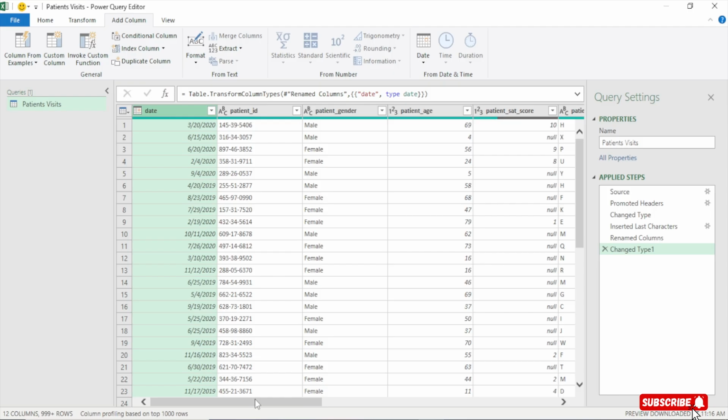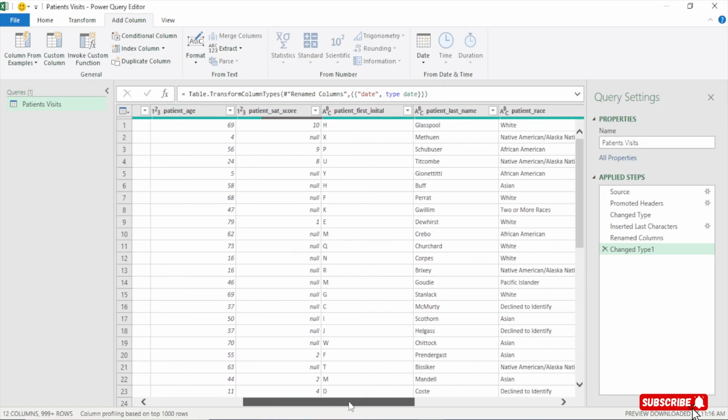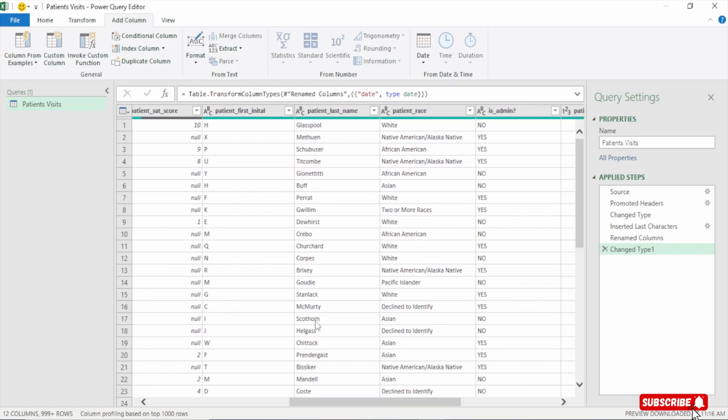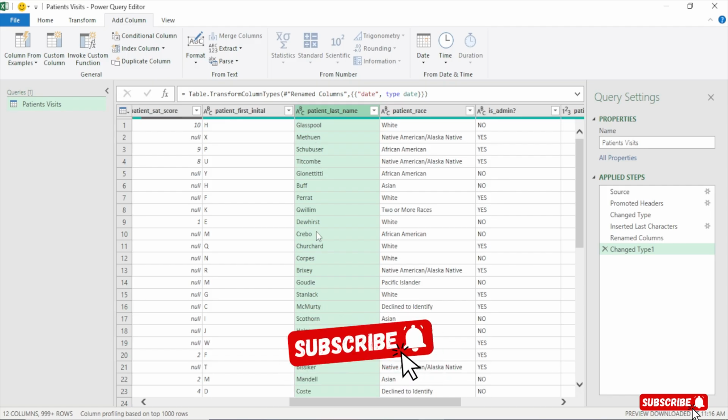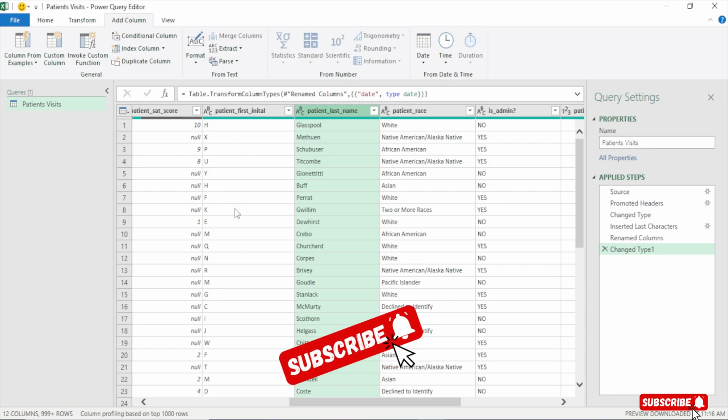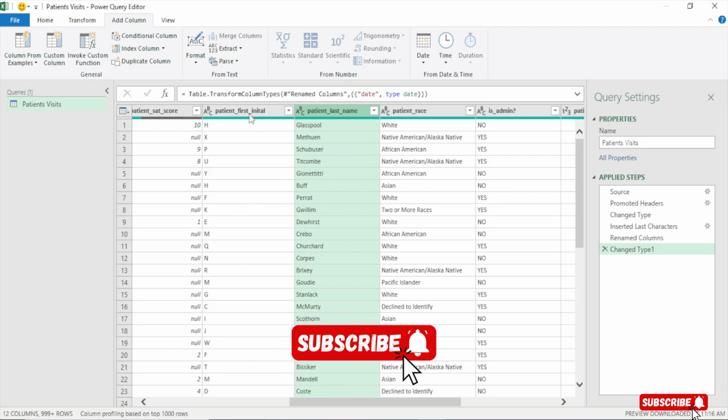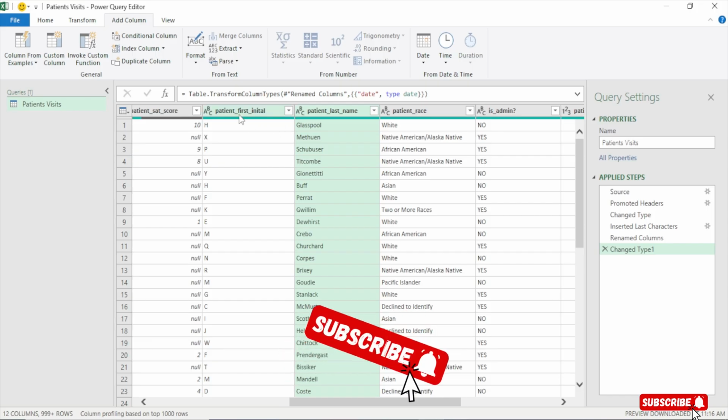Okay, so now let's scroll to the right and see something here. Now we have the patient's first initial and the patient's last name. In the future, if you want to analyze based on patient's name, there are some patients having the same last name, but the only thing that can differentiate these patients is the first name. So we can merge the two.